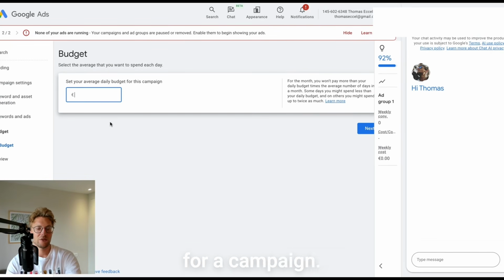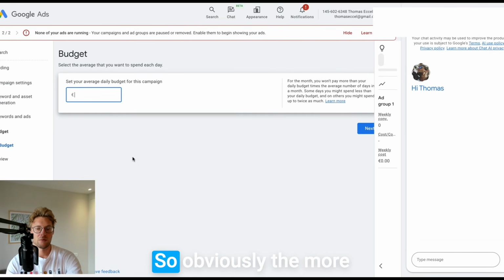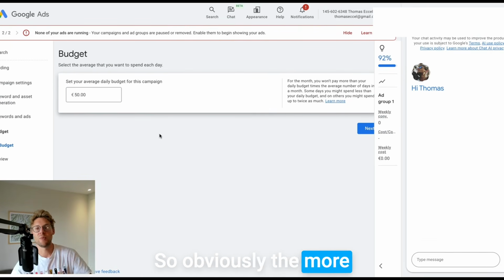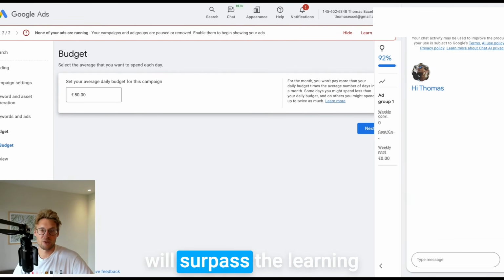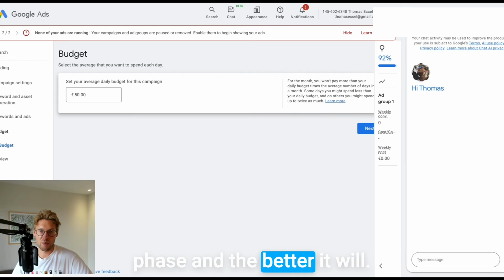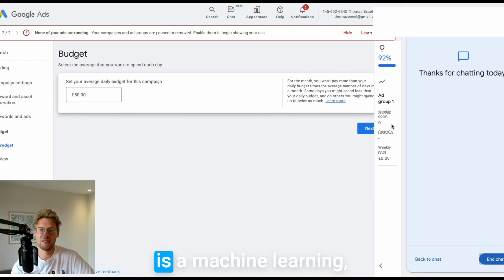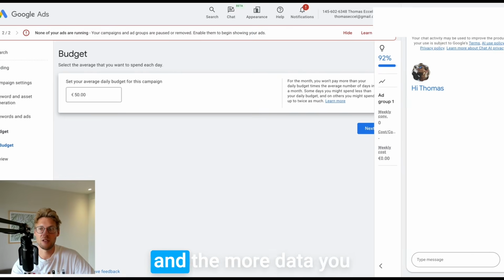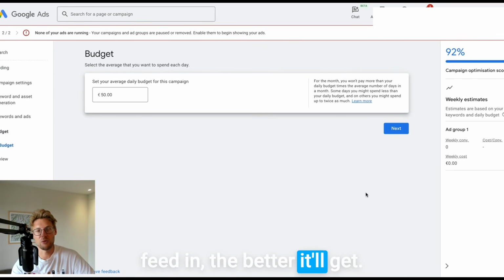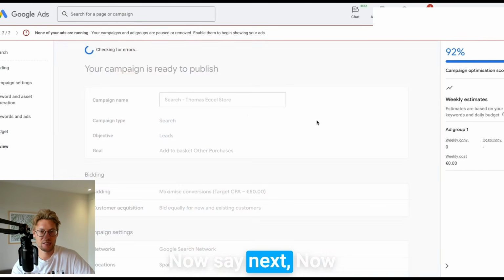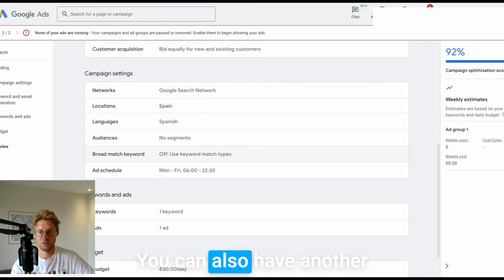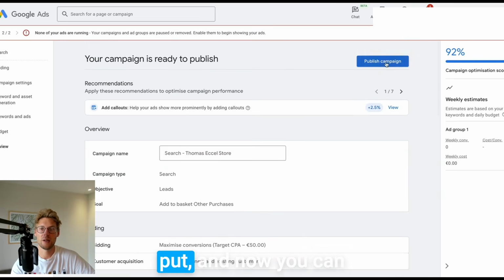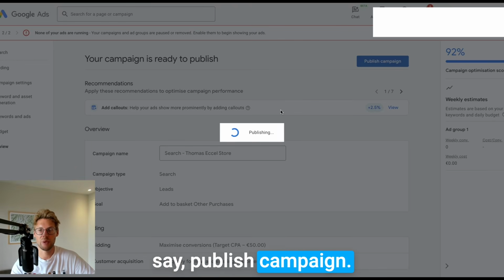Here you can put a budget for a campaign. So obviously the more budget you give your campaign, the faster it will learn and the faster it will surpass the learning phase and the better it will perform. Because as I always say, Google Ads is machine learning, and the more data you feed in, the better it will get. Now you say next. Now Google will say, okay, your campaign is ready, there are no errors. You can also have another view here of what you put, and now you can say publish campaign.